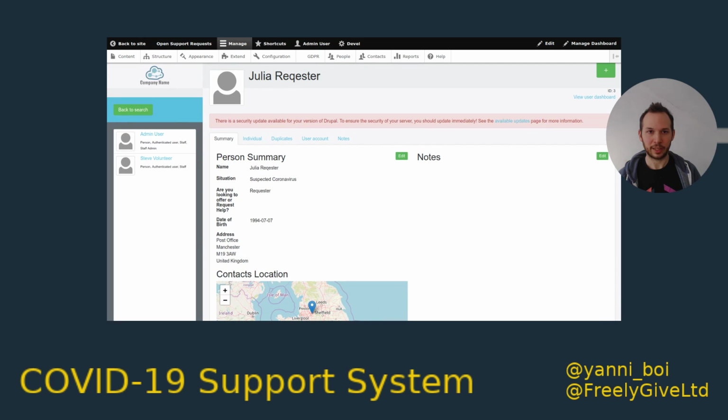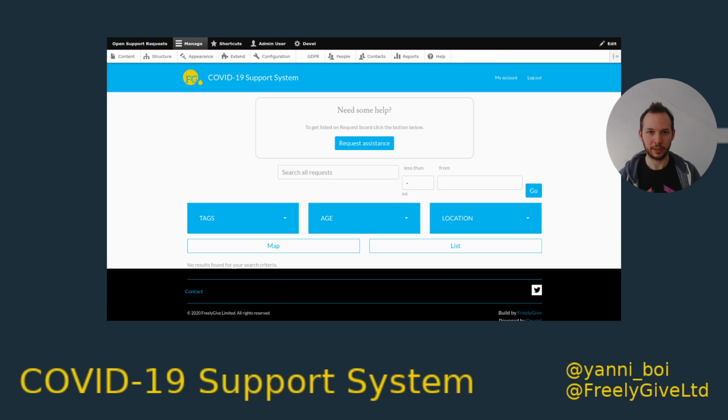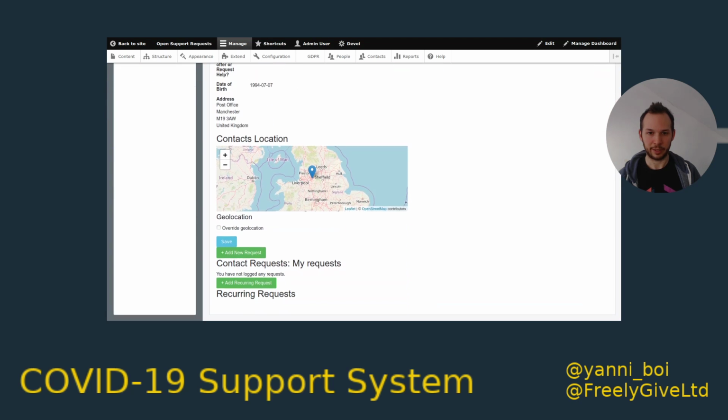Now, if we have a look at the front page of the site, you will see there's still nothing showing because we haven't added any requests for this person yet. People only show up in the front end once you've added requests for them. So I'm going to go back to the contacts dashboard, click on the requester, and I'm going to add a new request to this person.